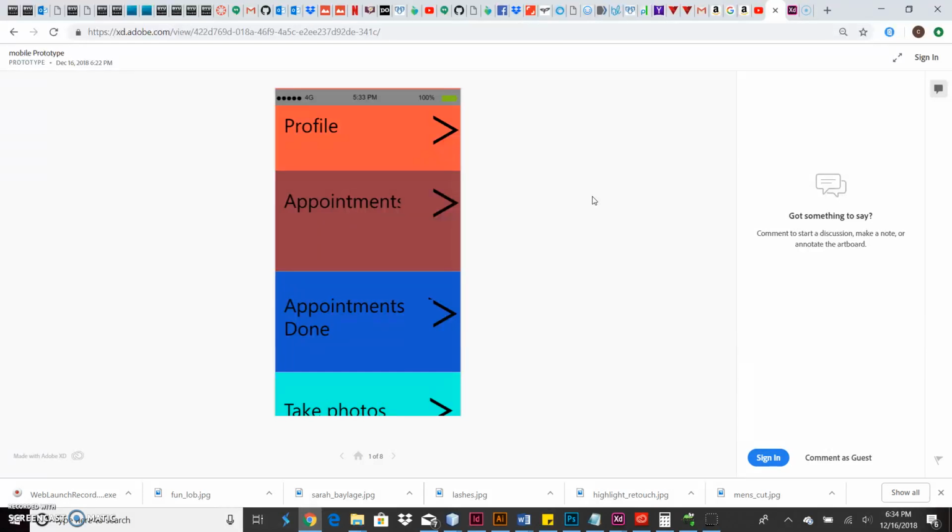This makes it so that if they're out and about, they can check their schedule, but they also don't have to worry about being able to schedule appointments. That's all on their client. So this is how my app turned out.